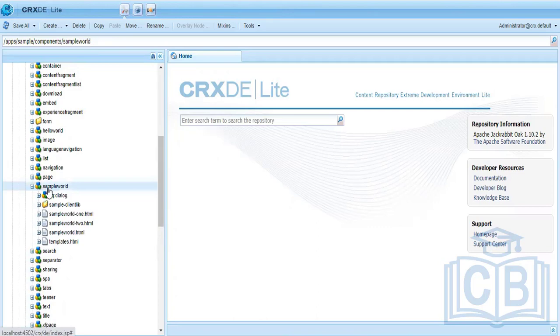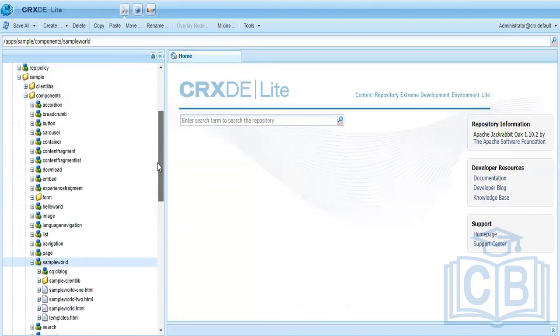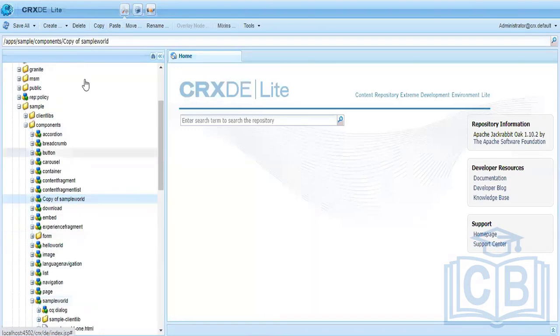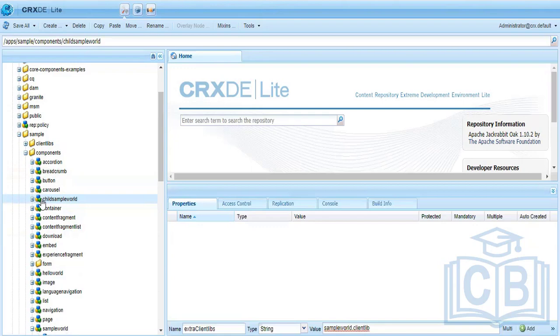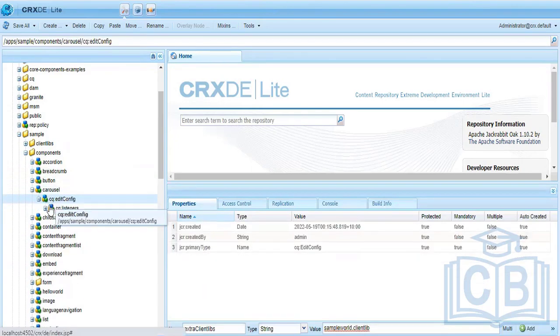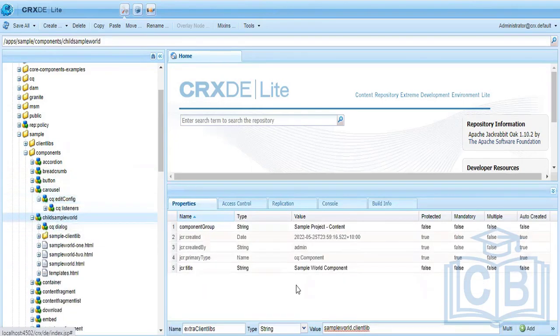So like we have this sample word, let me just copy this and paste it over here, just below it. Let me rename it and say this is child sample word. So I created another component which is child sample word. Let me just give it some proper name. So this is my child sample.